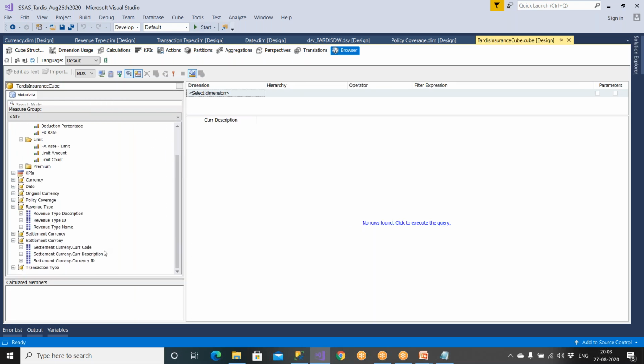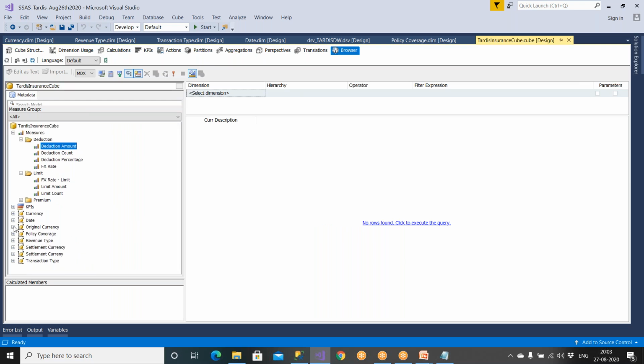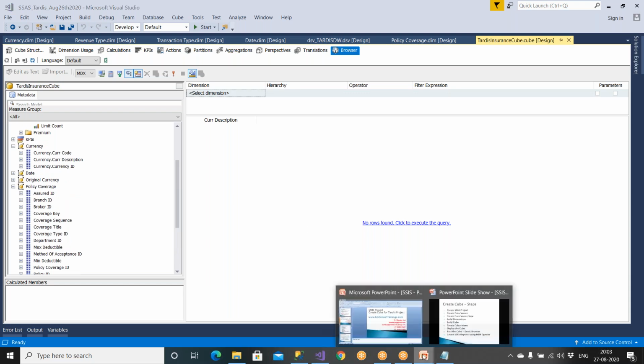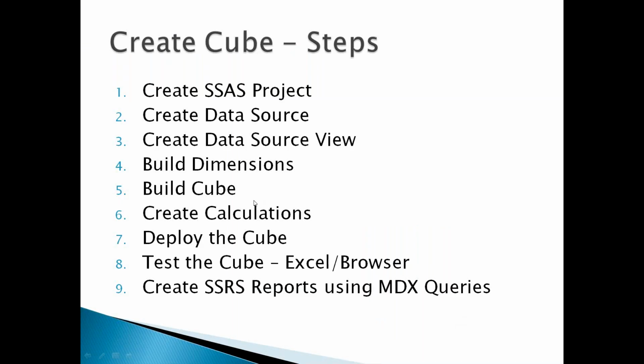Let me go and show you something. Let me have currency and original currency, policy coverage. Okay, yeah, lot of things are available here. I wanted to see one MDX query, I wanted to understand. Now we have done cube.